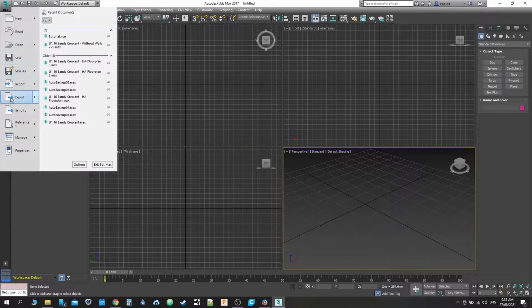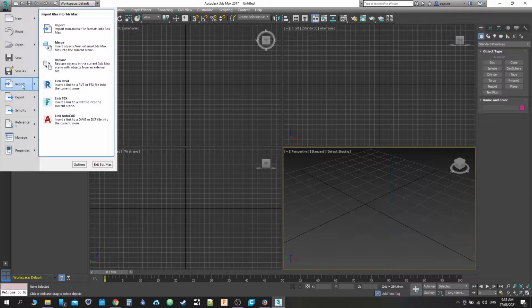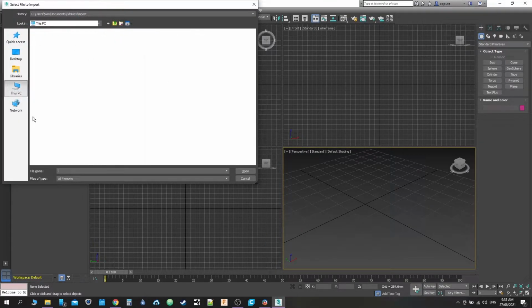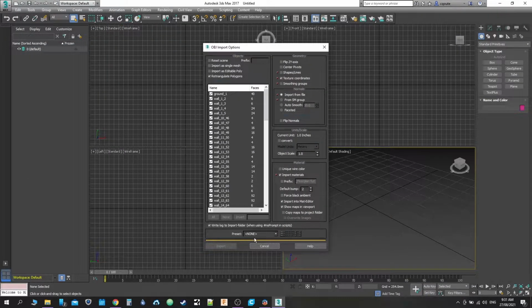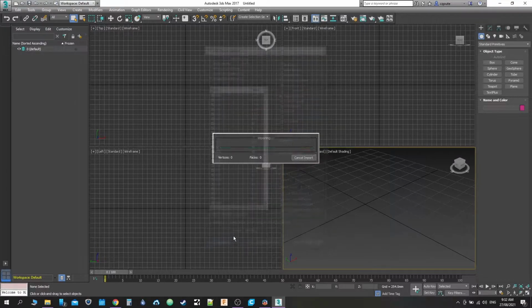Okay, so let's go in, and I'm sure we're going to have a problem here, but that's all right because I want to show you a workaround. So let's go to import, find your project, and find your OBJ that you just exported. And here we've got all the objects that are going to be imported that Sweet Home 3D has generated. So leave everything as the default and click import.